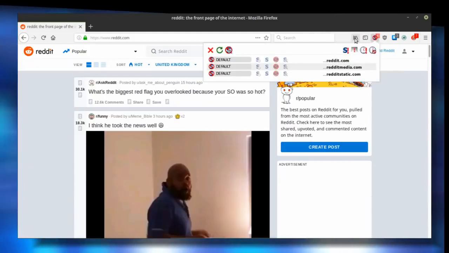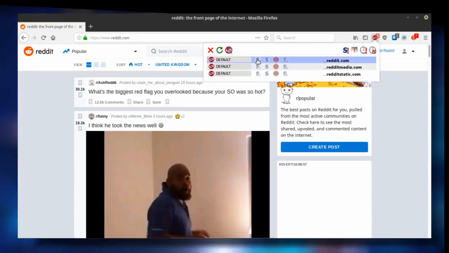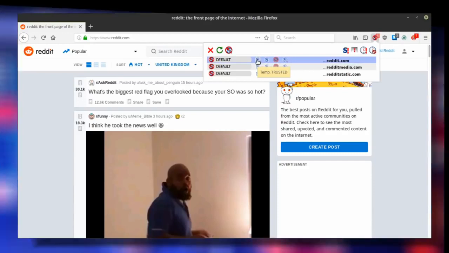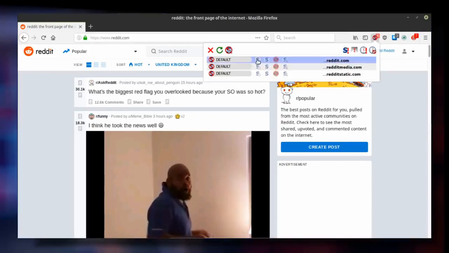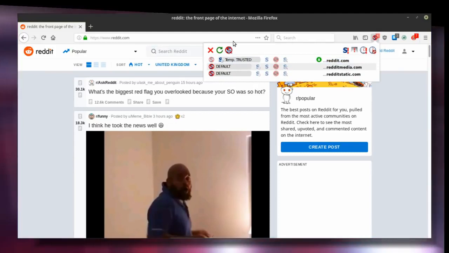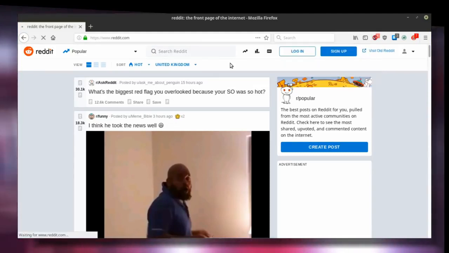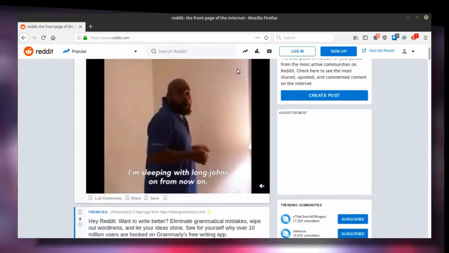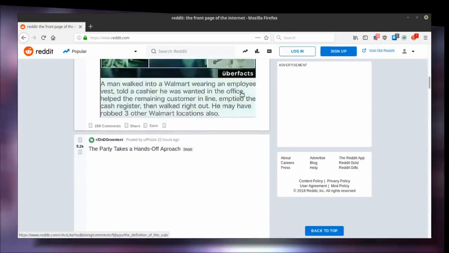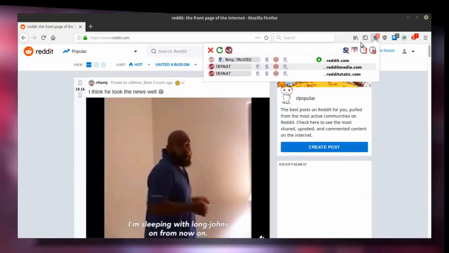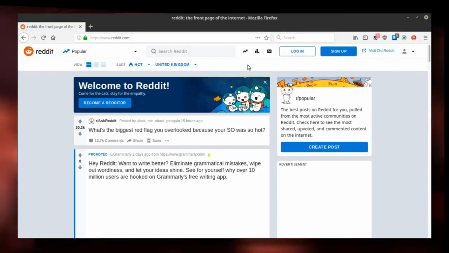Open the menu by clicking on the NoScript icon again, and you'll notice there is a faded blue S with a little clock icon. So let's click that. When you close the menu, NoScript will automatically reload the page with scripts enabled for the trusted domain. As you can tell, we still can't see much media, so let's temporarily trust some other domains. Click temporarily trusted for redditmedia.com and redditstatic.com. Now things start to look very different.